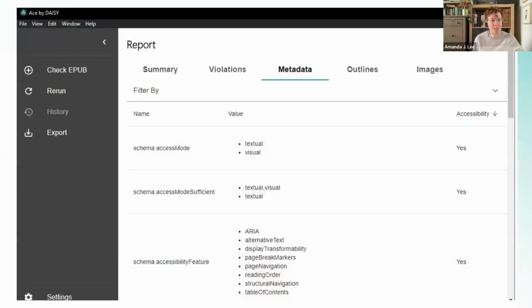All right. So this is a screenshot of ACE by DAISY. ACE by DAISY is a piece of software made by DAISY. Anybody who makes ebooks or receives accessible ebooks is likely using this software already to check to make sure that their ebooks are not violating accessibility standards, which is what's in this violations tab. However, we are going to use the metadata tab. And then we are going to click on accessibility on the far right, which will allow it to filter by accessible data. This shows all of the accessibility metadata in your ebook.